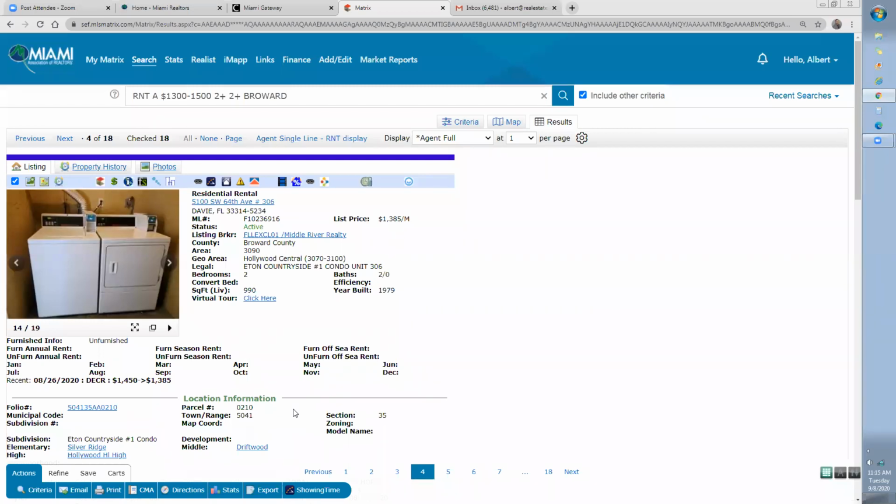All right. So we've gone over what you need from your client. We've gone over how to do a search. We've gone over looking at the map. We've gone over what a listing looks like. Okay. So now I want to go over how to send these listings to your client.